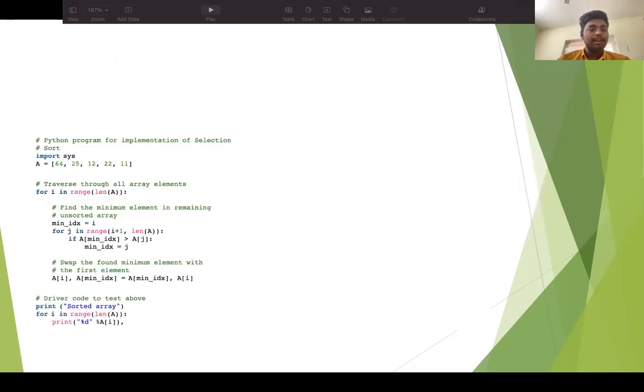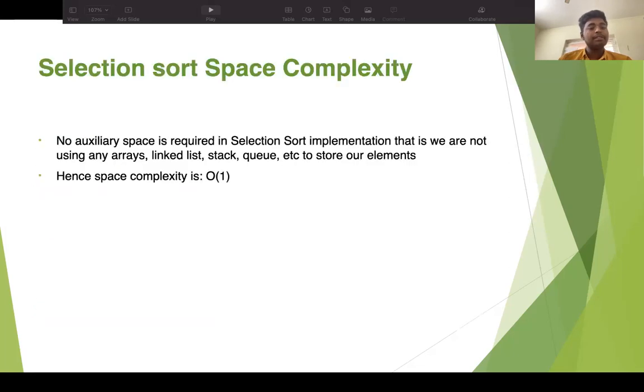Here we can see the program for implementation of the selection sort. For example, we have taken an array of elements 64, 25, 12, 22, 11. First, we have taken the minimum index as j. Using a for loop, we sort the array.